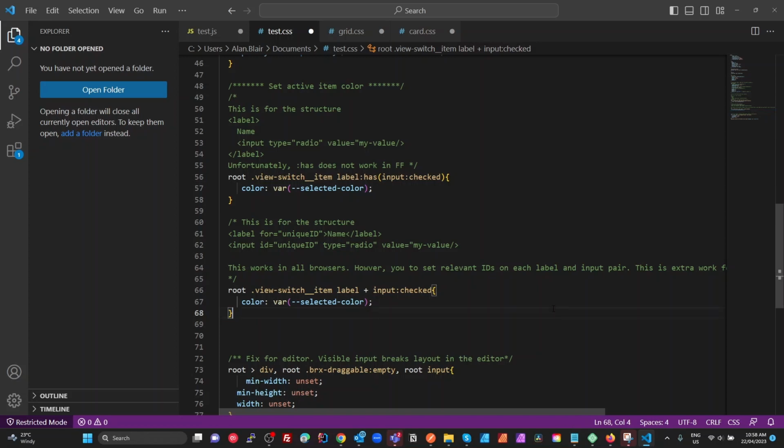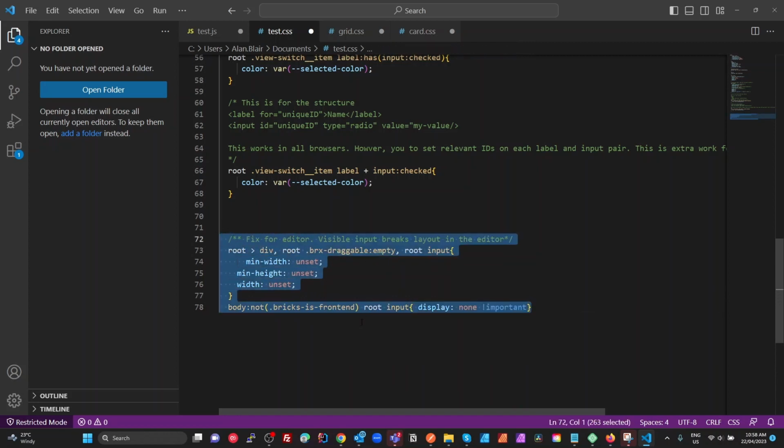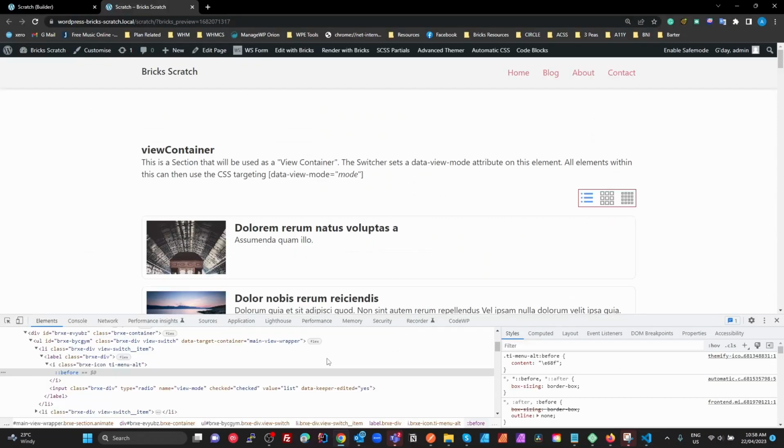Okay, so that's pretty much what we have to do to make it work in Firefox. And then there's just a few things in here just to tidy up in the editor, because there's some things in the Bricks editor to make things visible that mess up our design when we don't want it to. So that's the CSS for that. All right. Now, hopefully that's covered enough. I'm going to look now at how we make this work in Firefox.